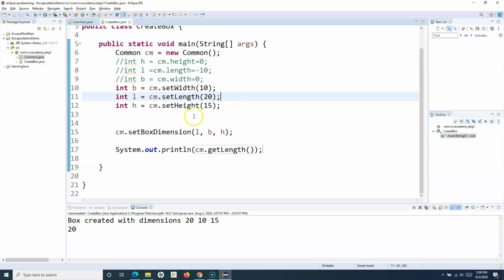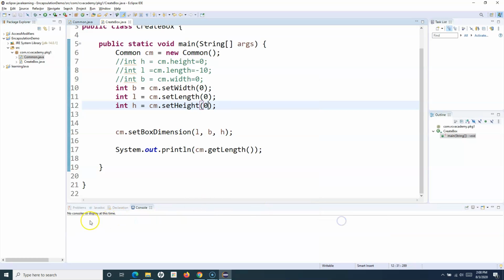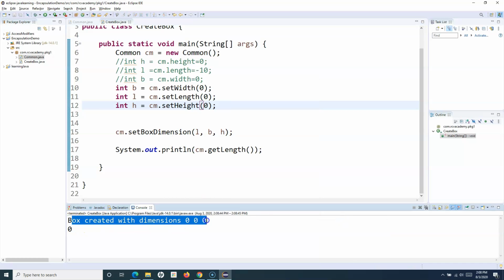All right, the other advantage, the core advantage, is basically this. You have seen that we were able to provide invalid values to height, length and width. We can still do that right here. I haven't written any logic to stop this, so it will still work, and you will still see the box created with whatever dimension you have set.